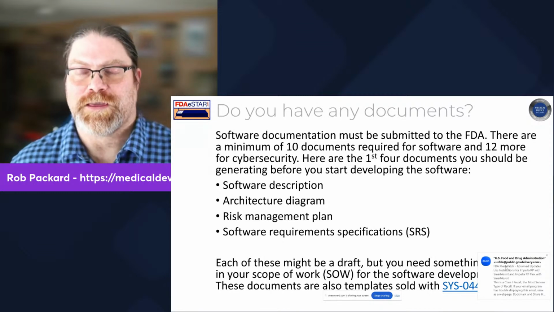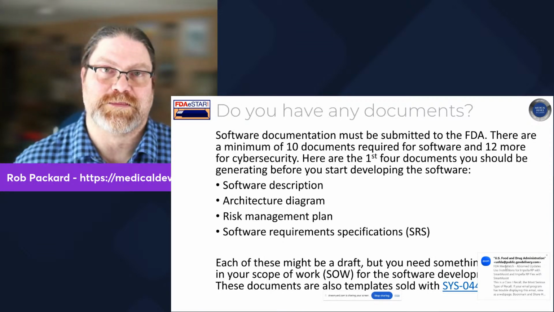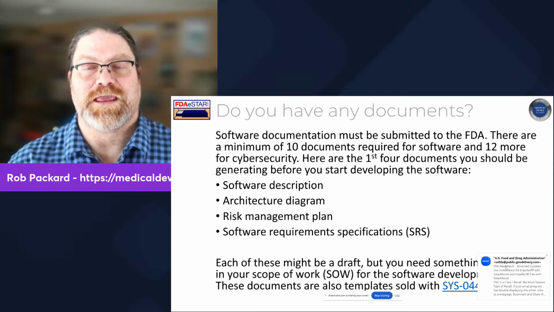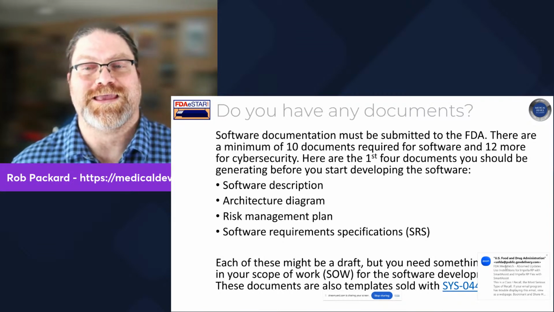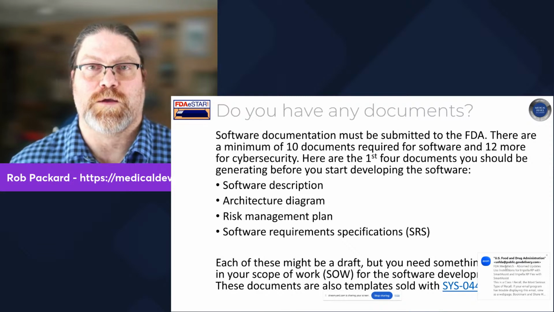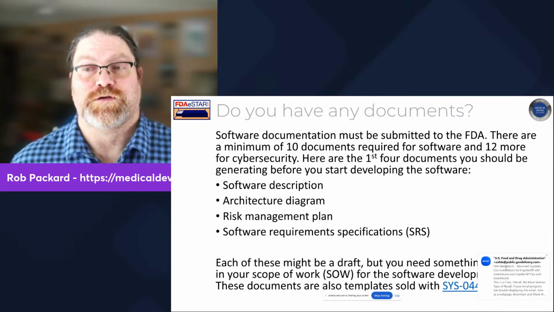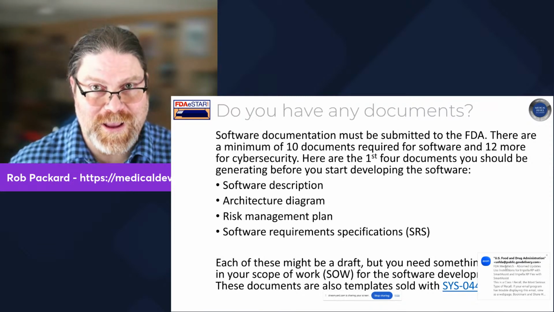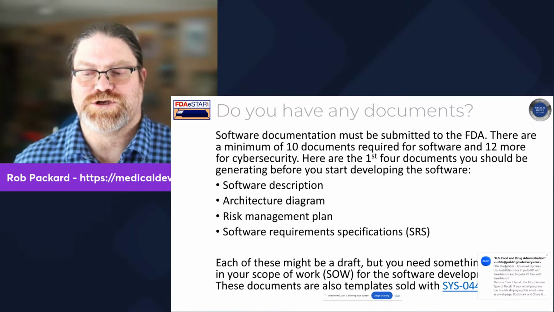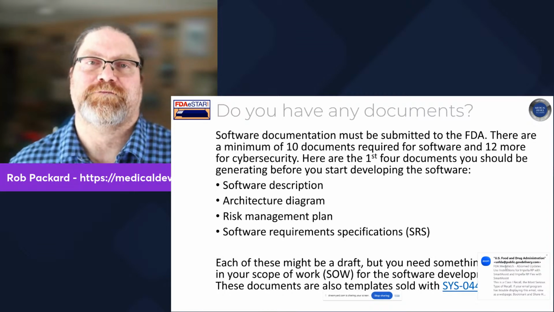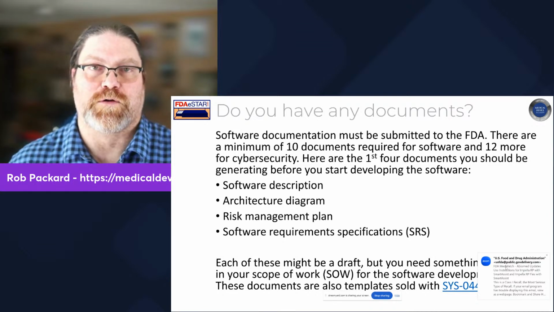And then the last piece is you need a software requirement specification. This should indicate each of the functions you want your software to do, and it should also include the 8 different risk controls that they want for cybersecurity. So there are cybersecurity risk controls they want. They list 8 of them. They say, what page can we find this in your documentation? You want them very clearly identified in your SRS or software requirement spec.